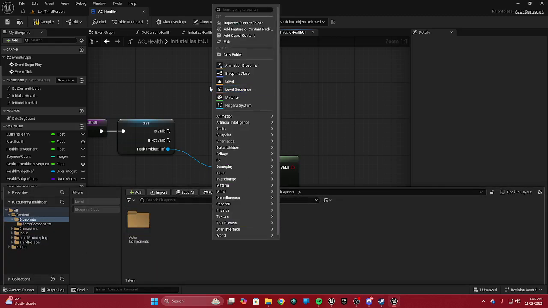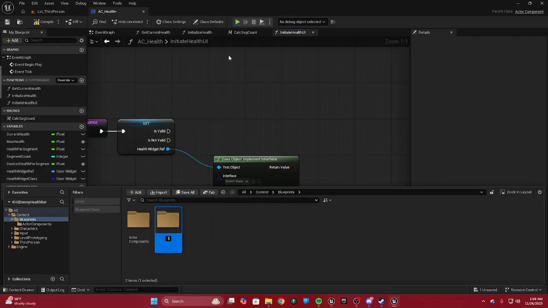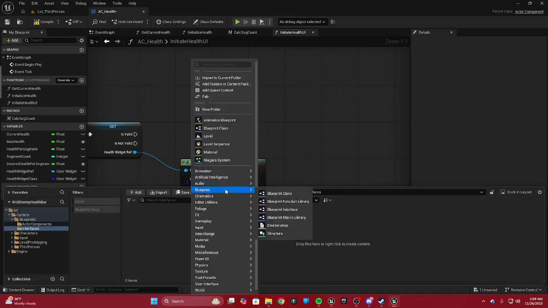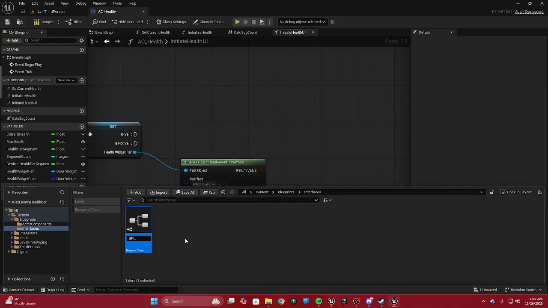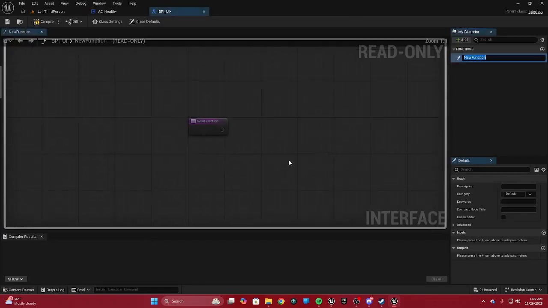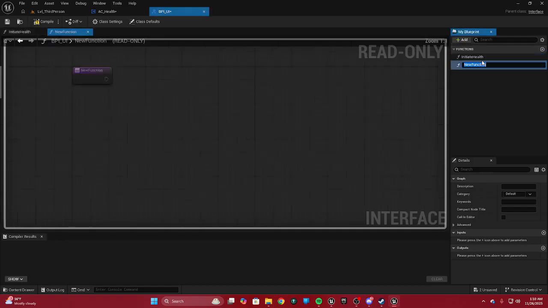So go back to blueprints. We're going to make a new folder, call it interfaces. We're going to right click and then go to the blueprint drop down, click blueprint interface, call it BPI UI. We're going to put a new function called initiate health. There we go. So you can call these how you want to call them.